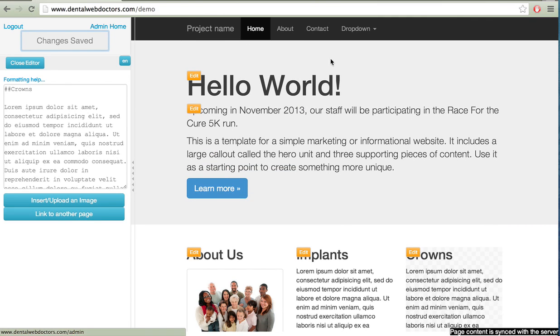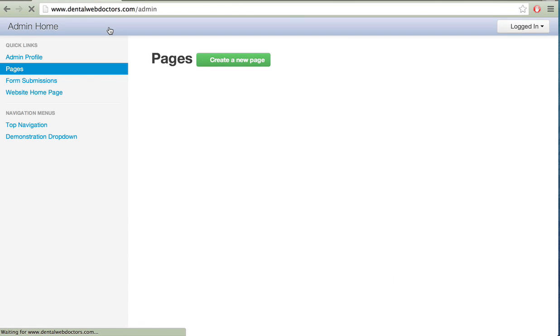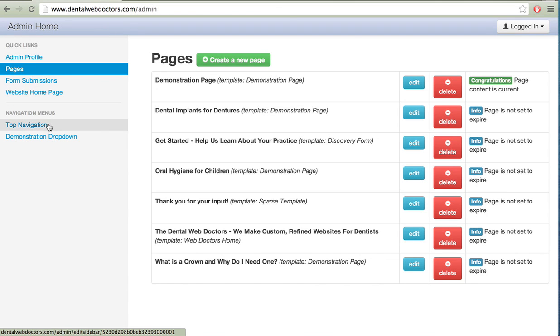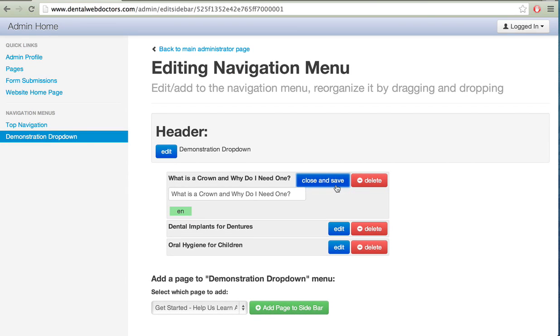Let's go back. Let's say, for example, that I click this and maybe I don't like to have this full title on the drop down. Maybe I want something a little bit shorter and more to the point. So what I'll do is I'll go back to the admin home. I'll go back to my drop down, and what I can do is I can actually edit exactly what text shows up on the drop down.